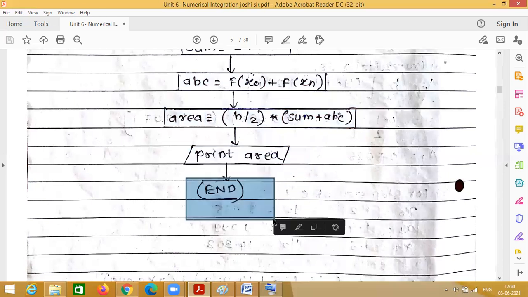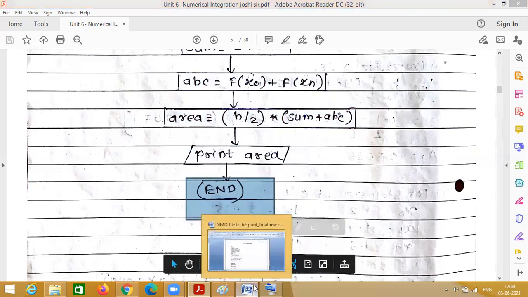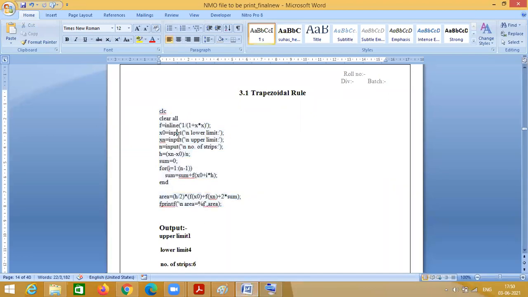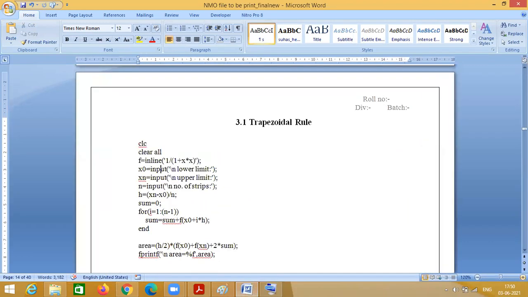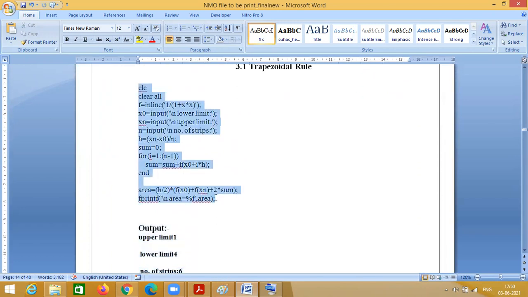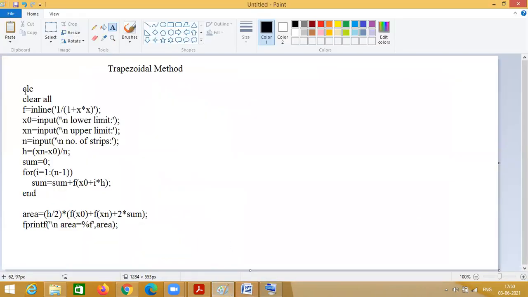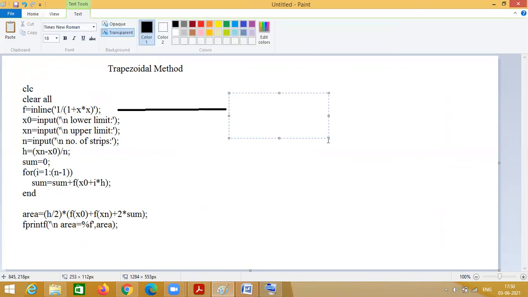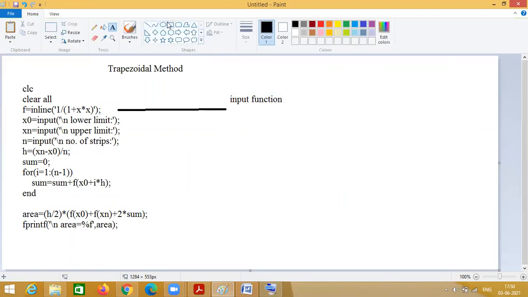So this is the flow chart. Now using this flow chart we can write the code. So here the code is written. What I'll do is copy this code and paste it. So here, this f is equal to inline line: the purpose of this line is just to input the function. In MATLAB, to write the function, the inline command is there. So by using the inline command we can enter the function.